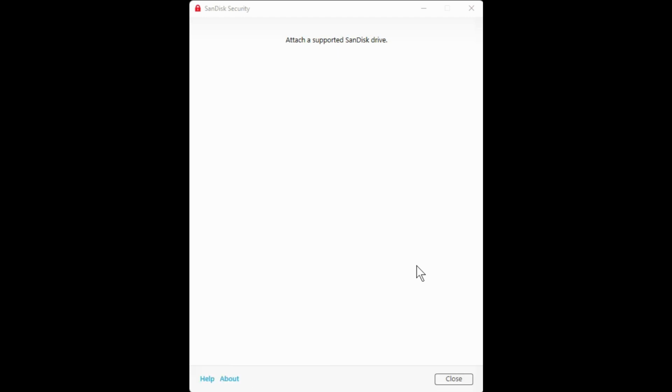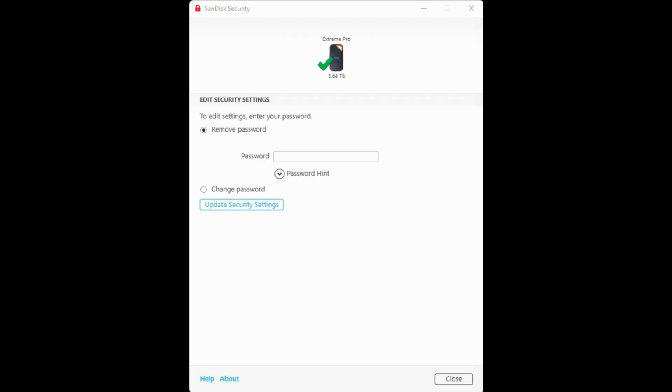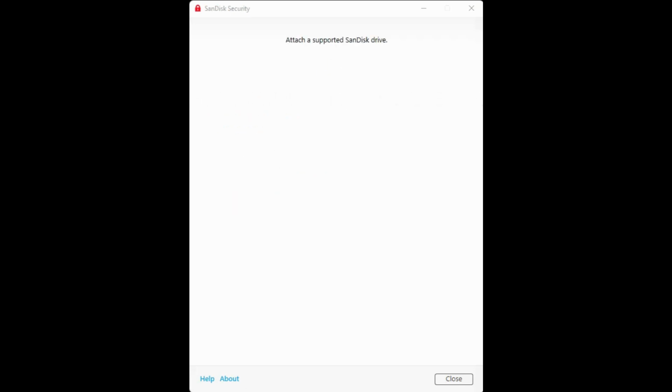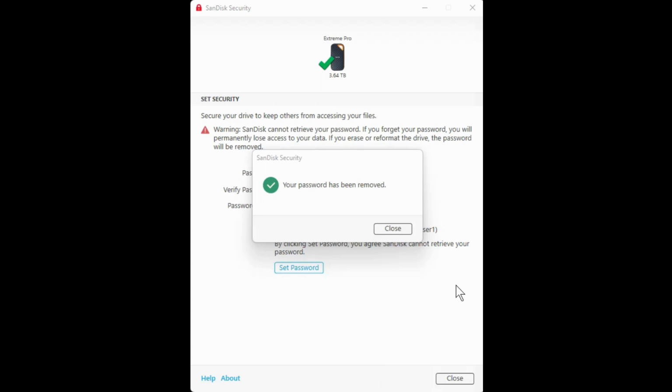I don't know about you, but in my case, it takes a minute for this software to actually get going. Okay, it finally came up. And here we're going to choose the option to remove the password. Keep that option pressed, remove password. We're already logged in, it knows we're logged in, so you get the green check mark. So now we just have to remove the password. We type in our password. Update security settings. So the password has been removed.